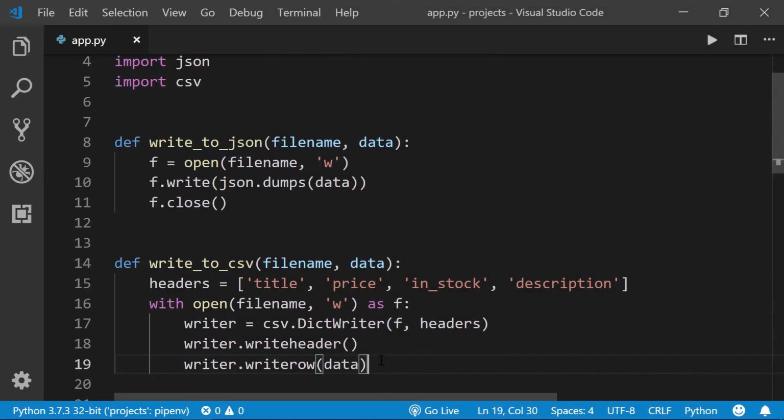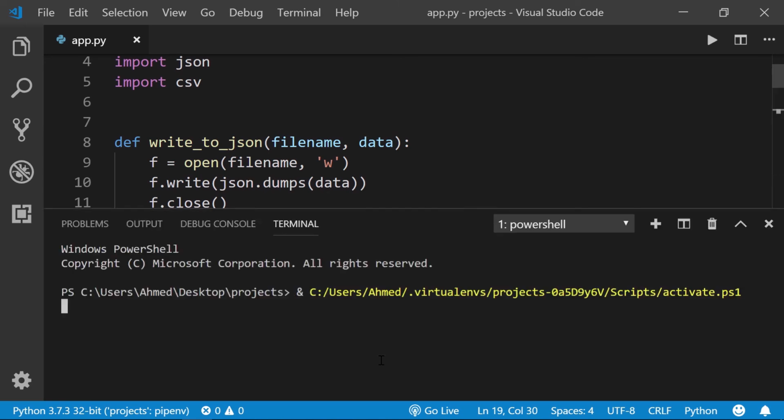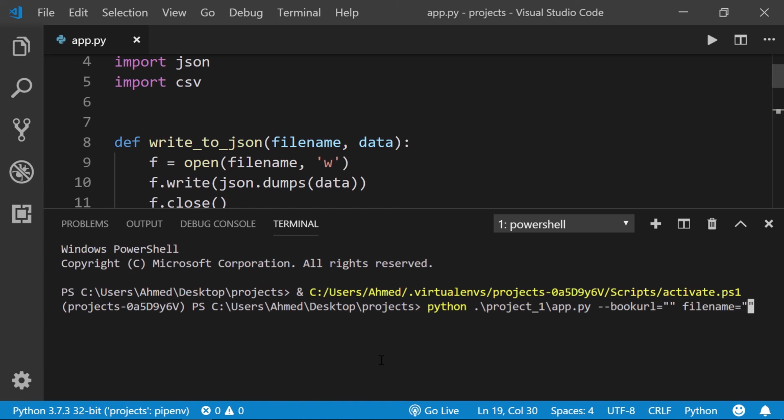Alright everyone, so as I told you, what I want to do now is give the user the ability to launch the app using some custom options, okay? And what I mean by that is I want to give the user the ability to launch the app using this command, python project_1/app.py --book_url equals to, so he can specify a book URL, and I want to let him choose the file name by setting file_name equals to, let's say, data.json if he wants a JSON file, of course, or data.csv if he wants a CSV file, okay?